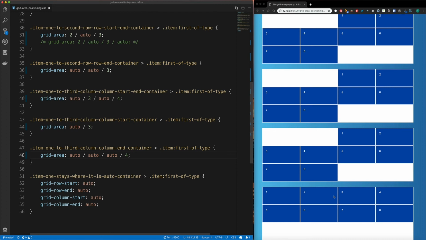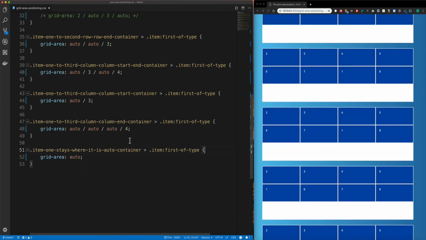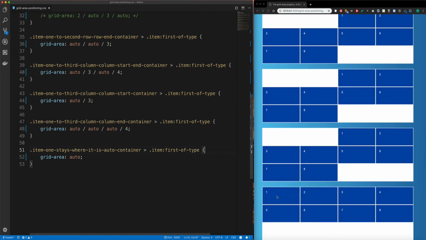Okay? Now for the last one, I'm just quickly indicating that if you put auto for all the properties, well, essentially the same for grid area is to do this. Just go grid area, auto, and save. And everything will be exactly the way it was intended based on the items that are in the DOM. So that is how we can position items by using grid area.